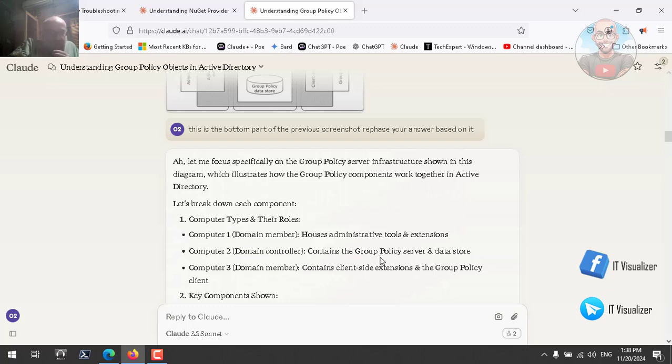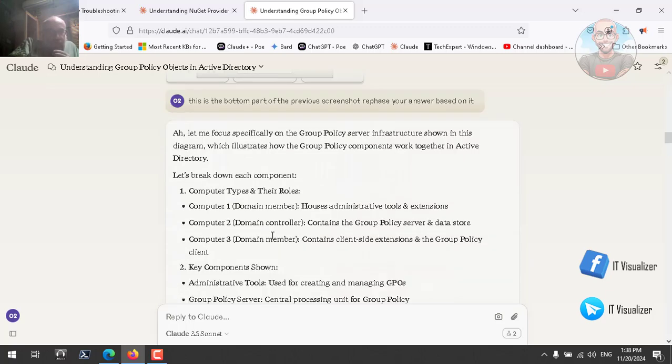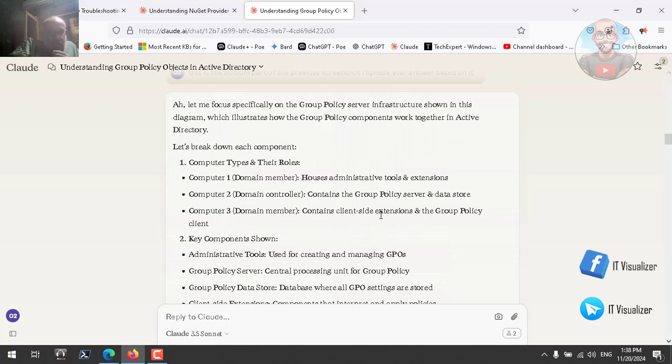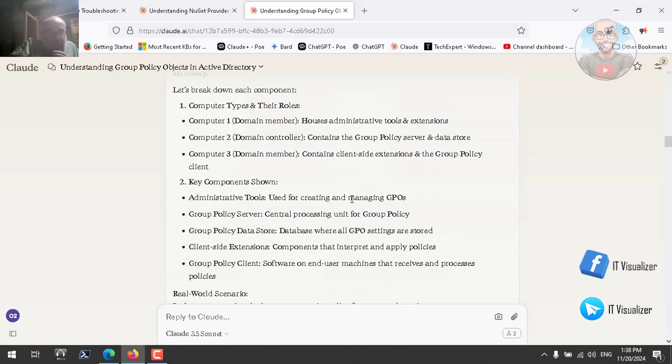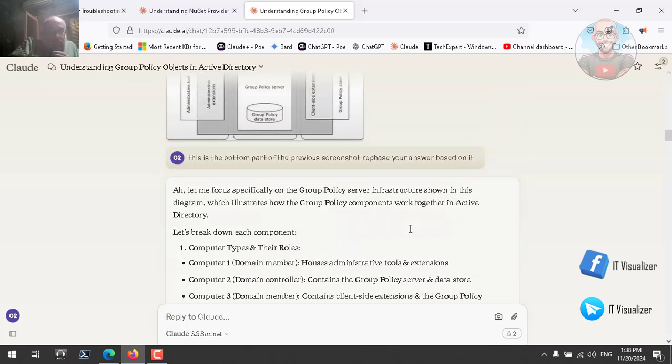Computer 2, the domain controller, contains the group policy server and data store. Computer 3 contains client-side extensions and the group policy client, which is the member that will apply the group policies that are downloaded from the domain controller. Key components: administrative tools, used for creating and managing GPOs from domain member number 1. Group policy server, the central processing unit for group policy. Group policy data store, the database where all GPOs are stored. So this is the Active Directory database, the domain partition section, which contains the group policy objects.